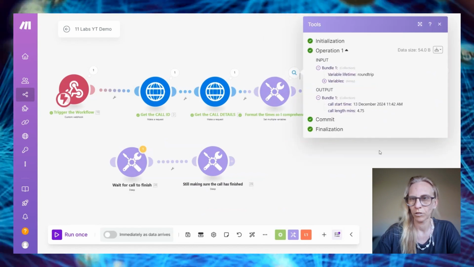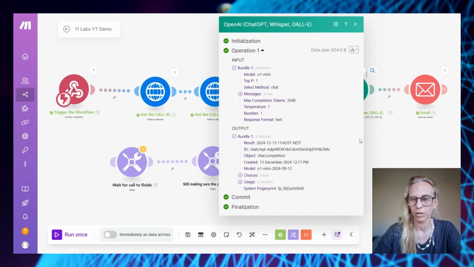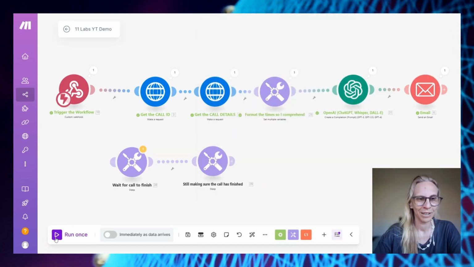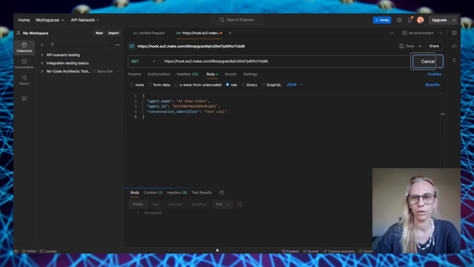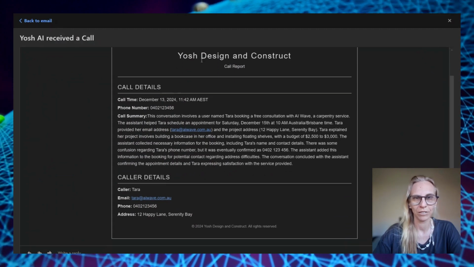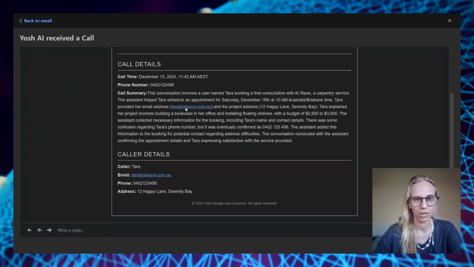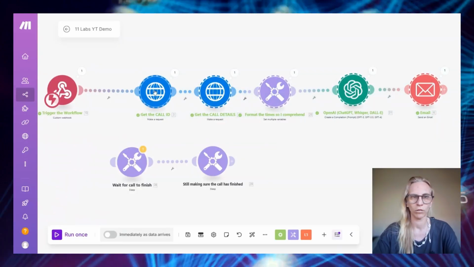What is the same? So 13th of December, 11:42. And here we've got 13th of December, 11:42. Awesome. One more time, just for good measure. Make sure that I only get the best perfect result at the end, and that will run. Have a new email, and here it is. So Yosh Design and Construct, December 13, the call summary. That's pretty much it. So let's do one final demo.